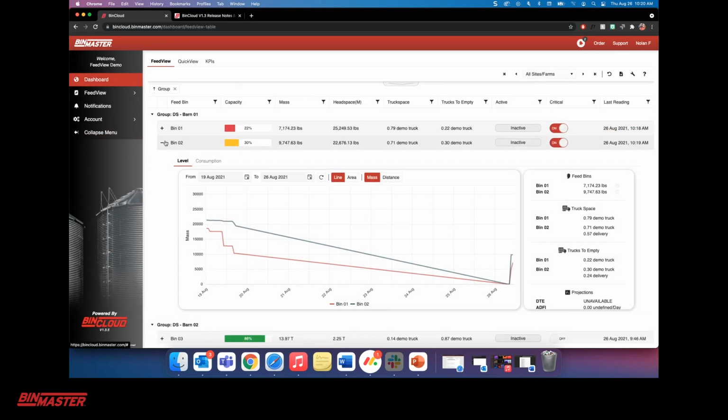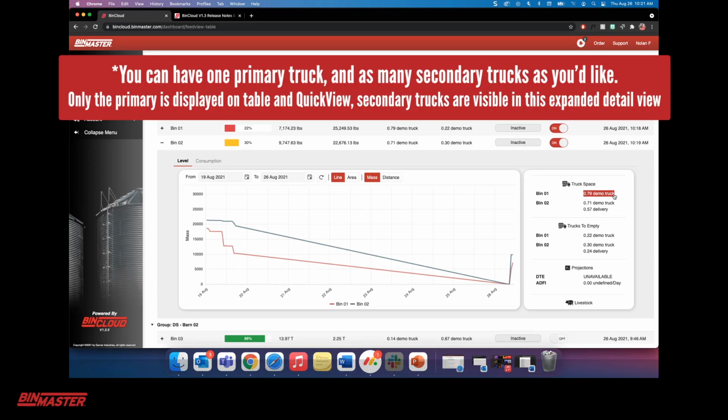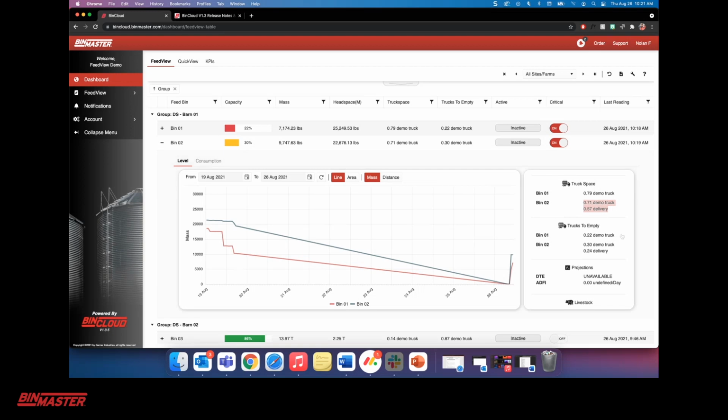There we go. So I just opened up bin 2, and out here in this card, you can see the truck space for bin 1. It has the primary from demo truck, and then bin 2 has the demo truck and the delivery truck we set up. So you can see both trucks. Hopefully that answers your question. Does anybody else have any specific questions that you can throw into the chat, and we can see if we can get them covered? All right, doesn't look like it.